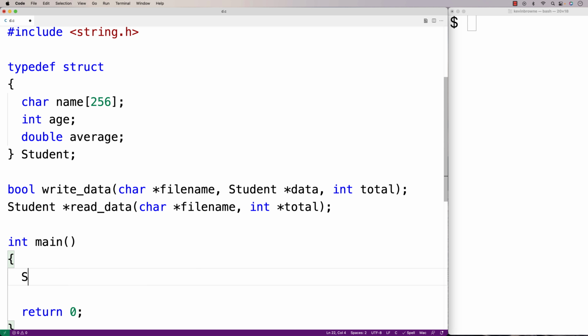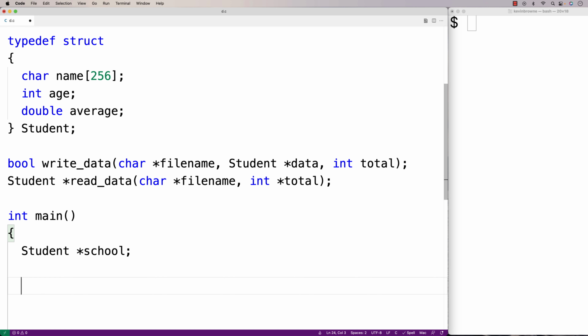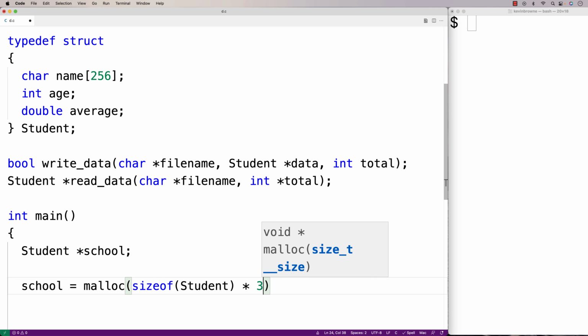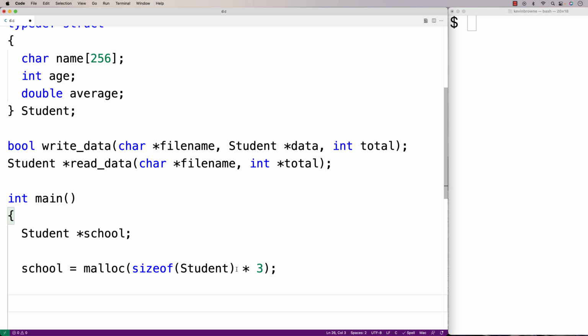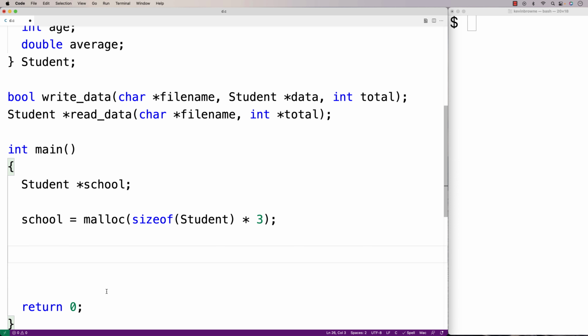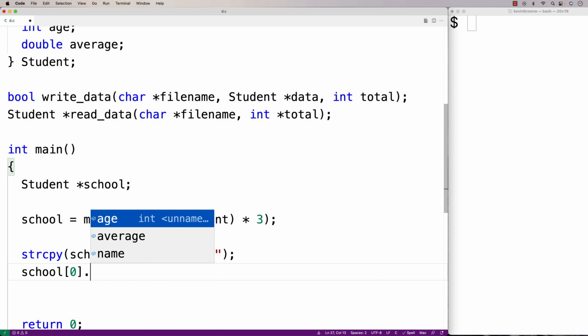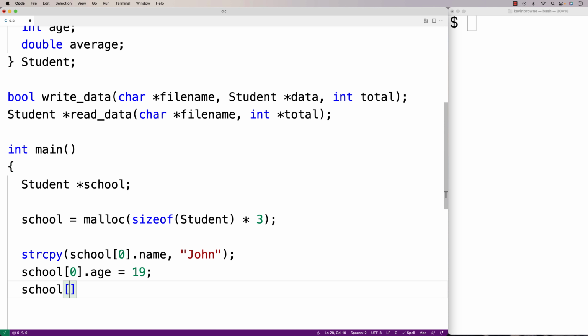Now we can start to implement this. The first thing we'll do is dynamically allocate space for an array of students on the heap. So we've made a pointer to a student called school, and we'll say school is equal to malloc(sizeof(student) * 3). So we've dynamically allocated space to store 3 student structs on the heap, and then we'll just copy some data into here. That way we can write this data to the file and then read the data from the file after we've done that. So first we'll say strcpy(school[0].name, "John"), and then we'll set school[0].age to 19 and school[0].average to 80.25.